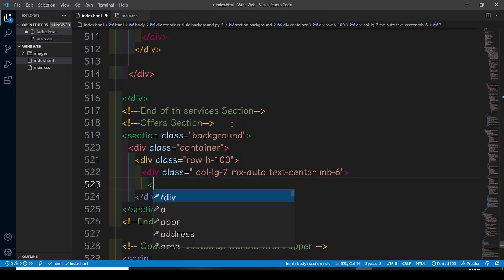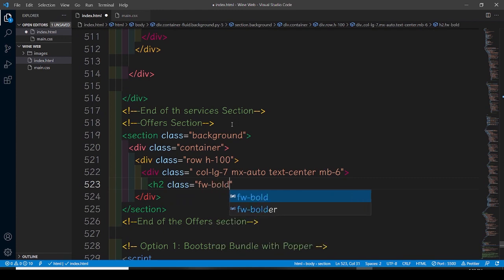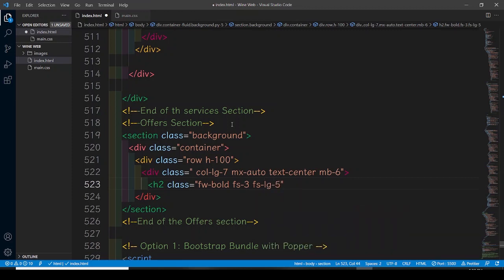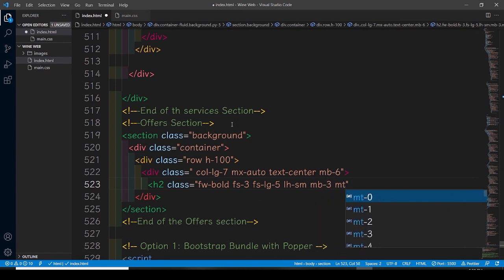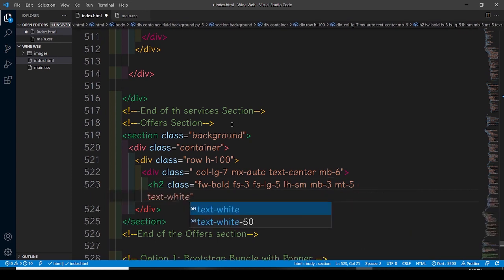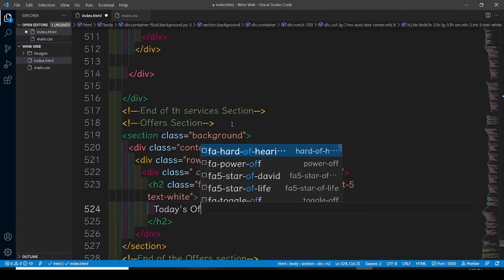Then we need h2. Class is gonna be the font weight of only bold, font size 3. Then for LG, large devices, it will be 5, and mb-3, mt-5, and text gonna be white. Here we just need to write today's offer.